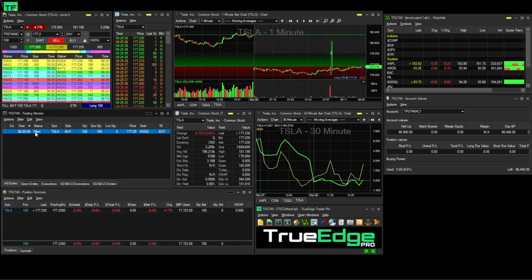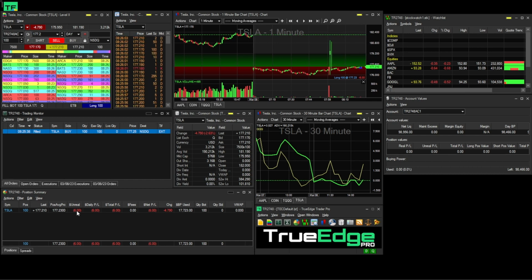It says filled. The reason why is because I set the limit order to buy above the current ask, and therefore it filled automatically. And notice that it now says I have a 100 share position of Tesla, and my position average price is 177.23. It says that my current unrealized profit and loss is $6.